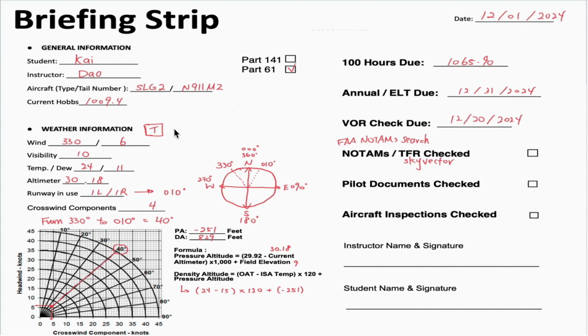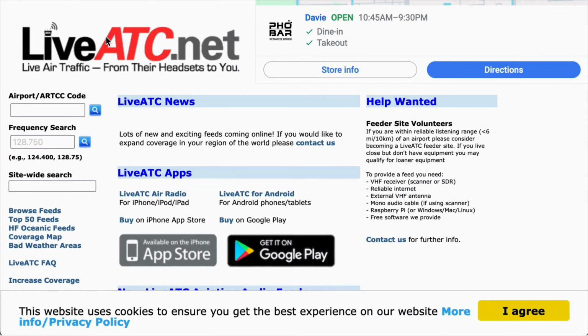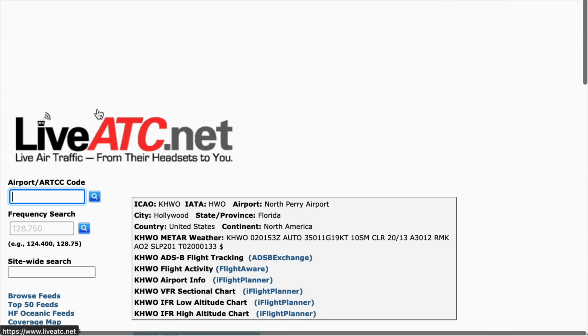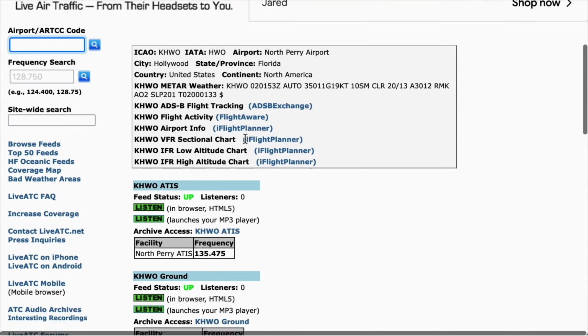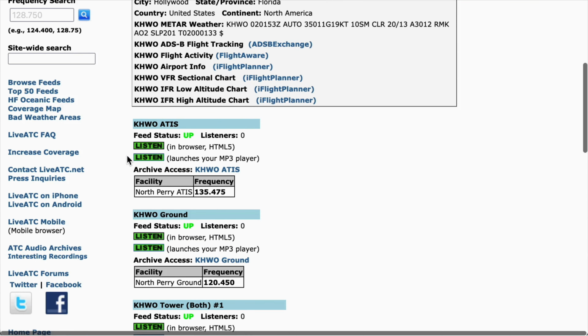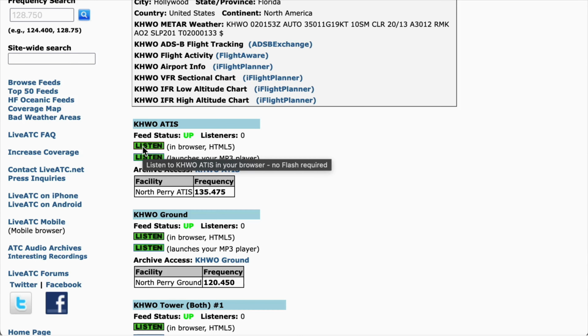Next, for the weather section, we can go to a website called liveatc.net, and over here we'll listen to the ATIS for North Perry at the time to find out which runway and what the weather information currently is. So we'll enter the North Perry identifier, KHWO, click on search, and over here we can see the first section that says ATIS. We can click on listen to listen to the current ATIS.